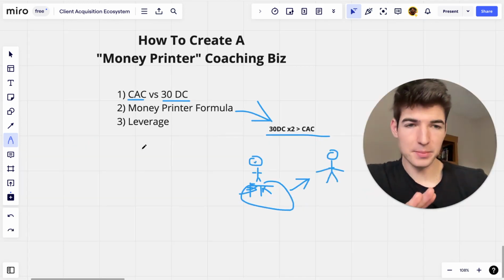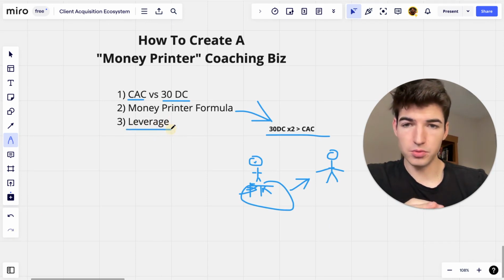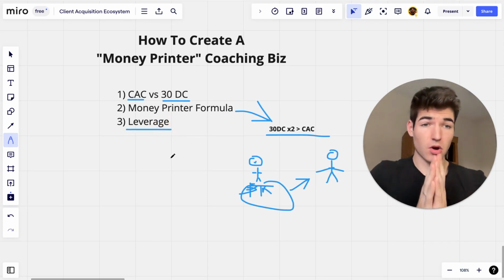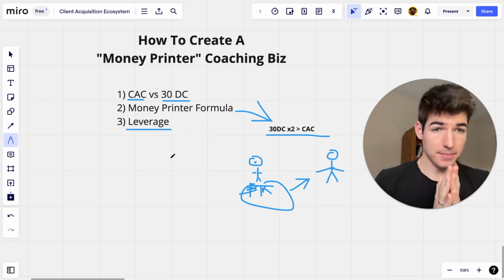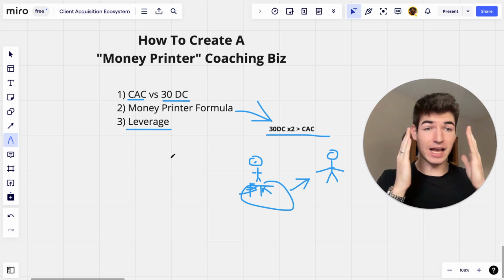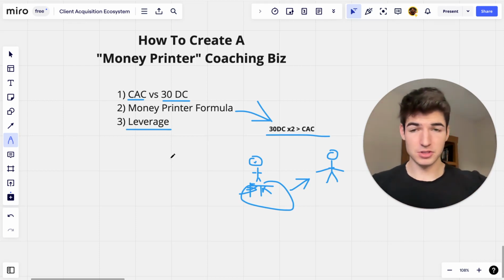Now that we understand the money printer formula, the next thing that we want is leverage. I don't know about you, but I started this entrepreneurship journey because I want freedom. That's the whole reason I started this, because I want freedom. I want to do what I want, when I want, with who I want, live on my own terms, location freedom, time freedom, all that jazz.